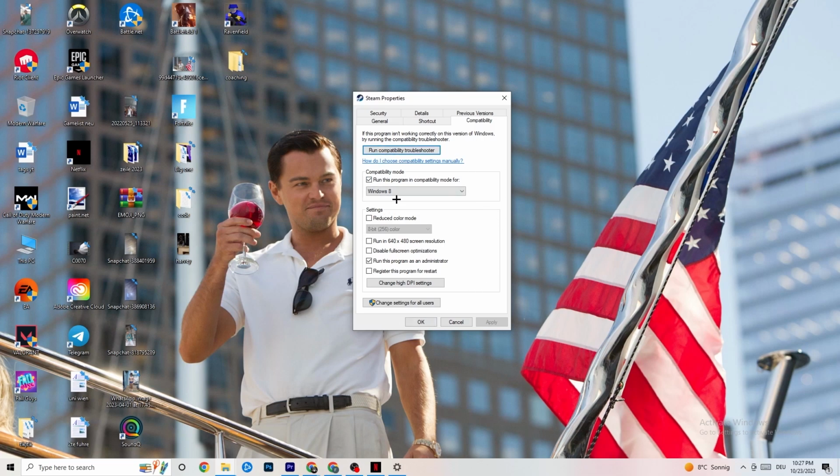So let's quickly run through it. Compatibility mode, you're gonna enable that. And afterwards you're gonna hit Windows and search for the latest version of Windows. For me it's Windows 8, but you could also have Windows 10 or 11. Afterwards go down, disable reduced color mode. Disable run in 640 by 480 screen resolution. Disable full screen optimizations. Enable run this program as an administrator. That's really important. And afterwards disable register this program for restart. For me, I've done it so I can't hit apply. For you, you're gonna hit apply and hit OK.